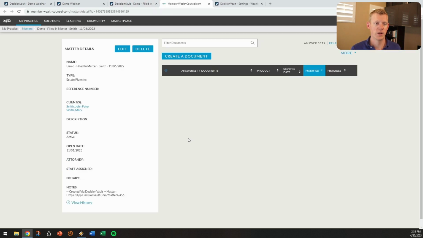So if I now open up this matter, here it is. It's the demo matter, it's estate planning. I can see the clients are linked to it. And DecisionVault leaves a note with a link to the right object back in DecisionVault that was used to create this. So when you're a year down the line, you can see that this one was created originally from DecisionVault and which matter it relates to.